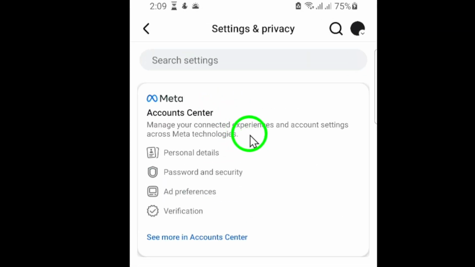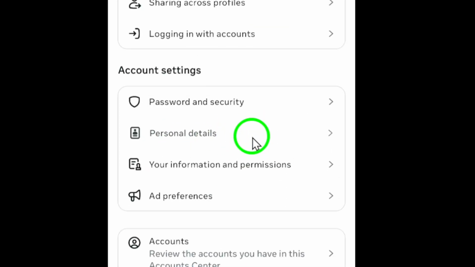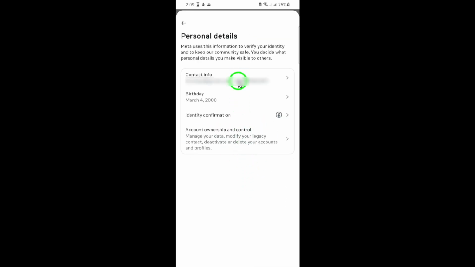Under the Account Center, tap on Personal Details. This section allows you to update your profile information, including your contact details. Now tap on Contact Info, which will show you any existing contact information linked to your account.